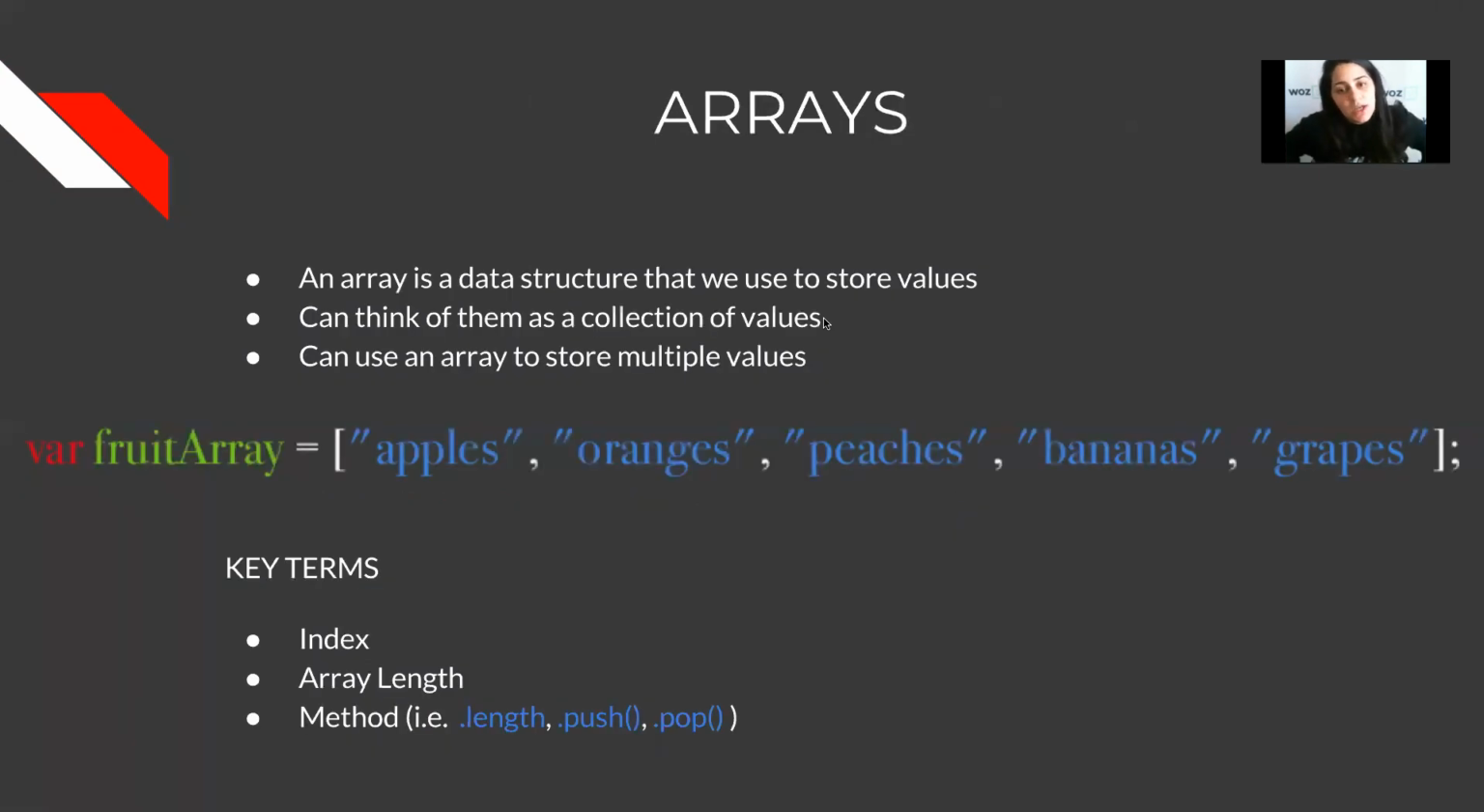The next thing I want to talk about are arrays. An array is a data structure that we use to store values. Essentially, you can think of arrays as a list of items, a collection of values. You can use an array to store multiple values.